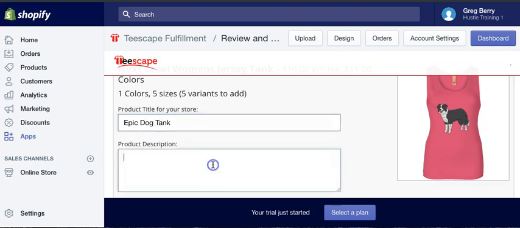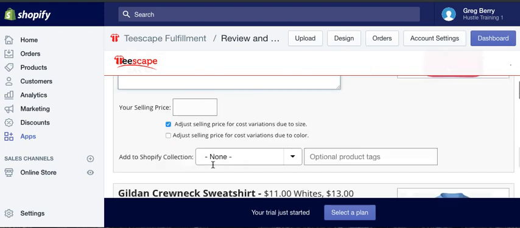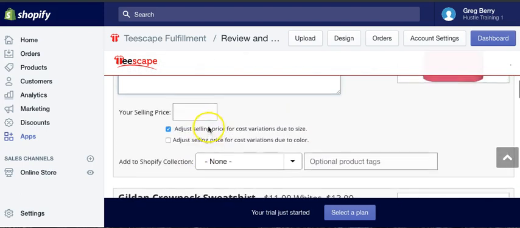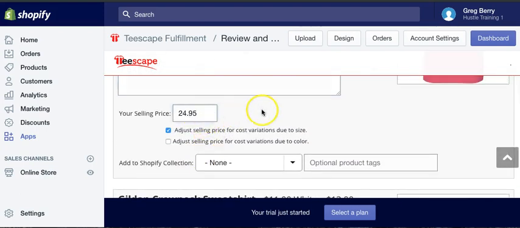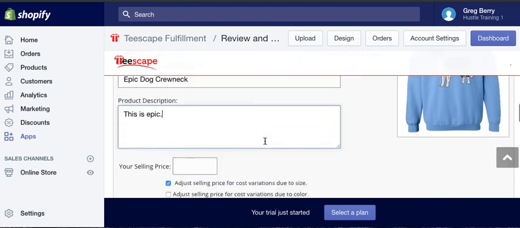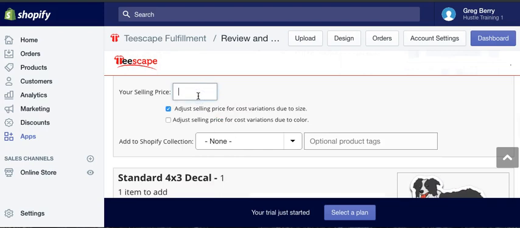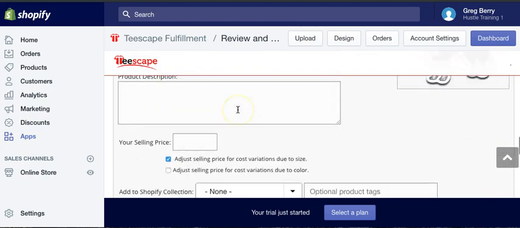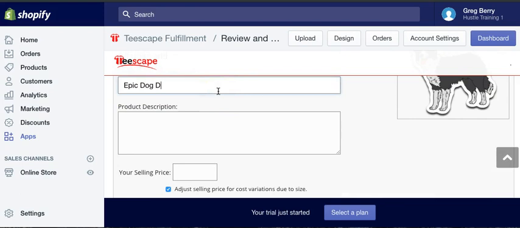Tank, this is epic. Let's put that. I didn't catch the pricing on that, so let's just put that $24.95. $24.95 is actually not a bad price to sell. Oh, here's the price right here. So $11, $13. So your price on this individually is going to be $16.50 with the shipping. So we're going to do epic dog crew neck. This is epic, and so we'll do $27.95. And then the decal, epic dog decal.